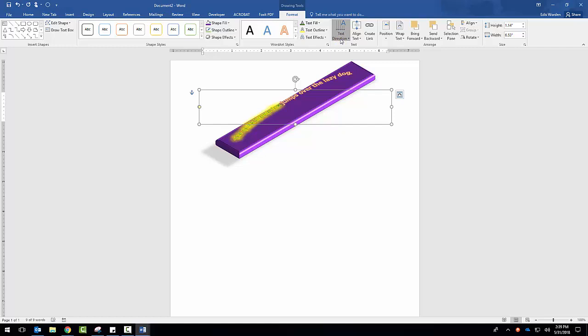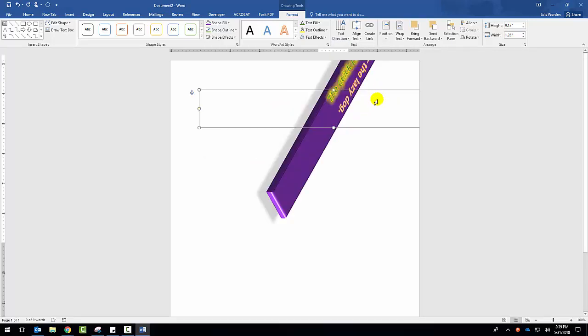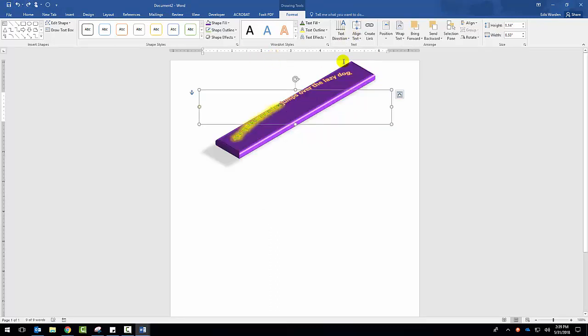I can also change the text direction. So I have horizontal, I can rotate it 90 degrees or 270 degrees, or I have other options available to me here as well. If I were to rotate it 90 degrees, that's what it would look like. I am not happy with that, so I'm just putting it back.